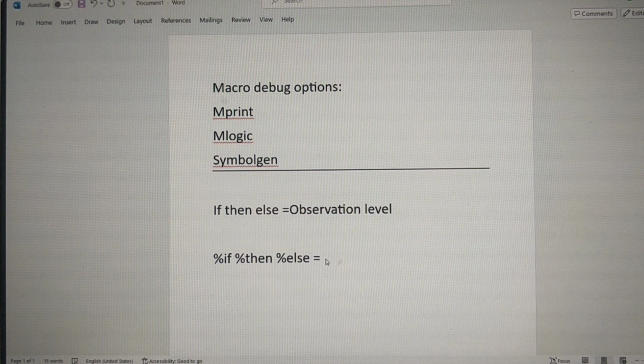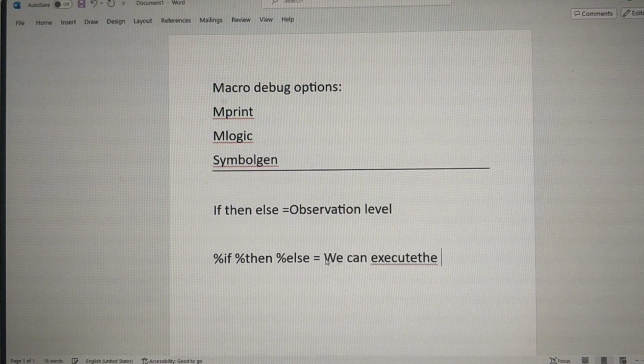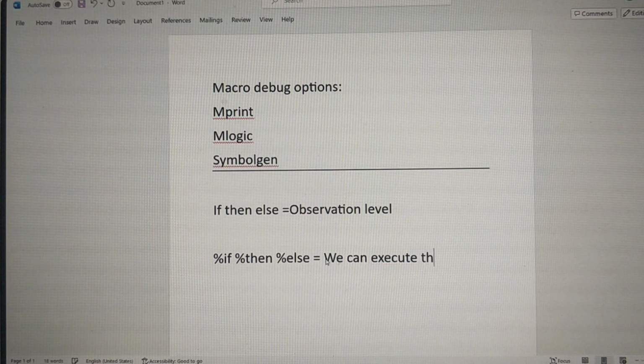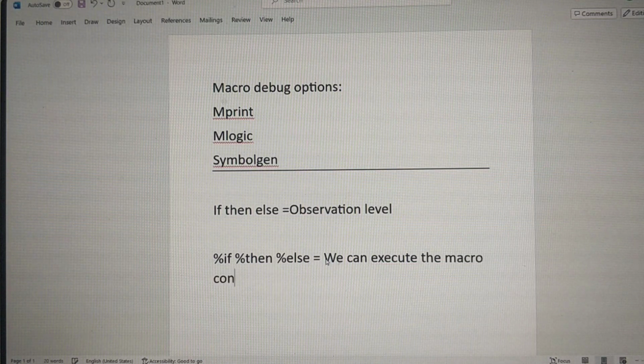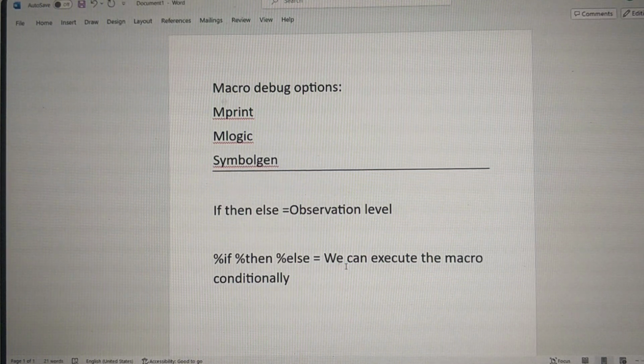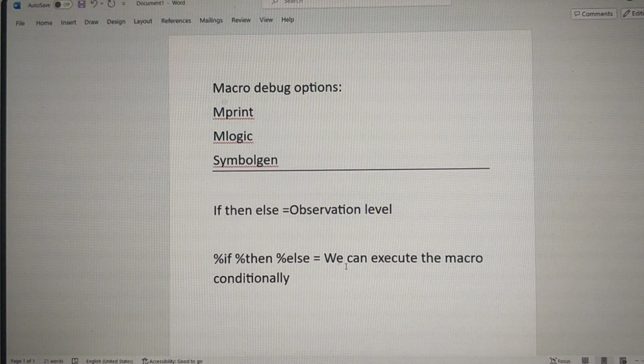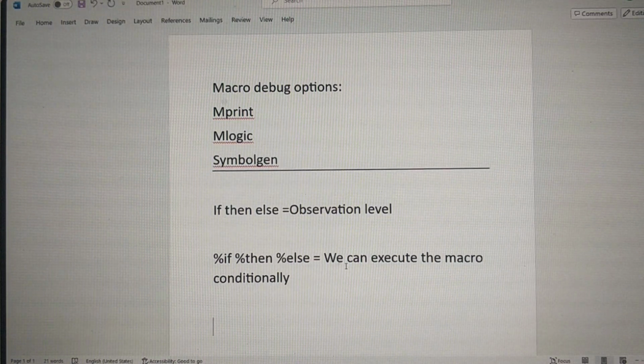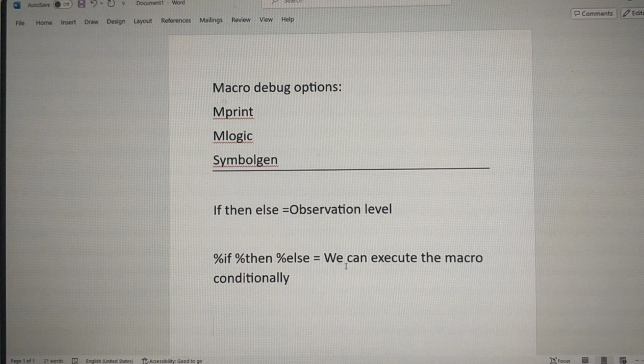What is the purpose of this? By using this, we can execute the code, we can execute the macros, conditionally. Conditionally means I want to execute my macro based on my condition. If my condition is satisfied, I want to execute that code only. If my condition is not satisfied, I don't want to execute my code. Then how can we do that?